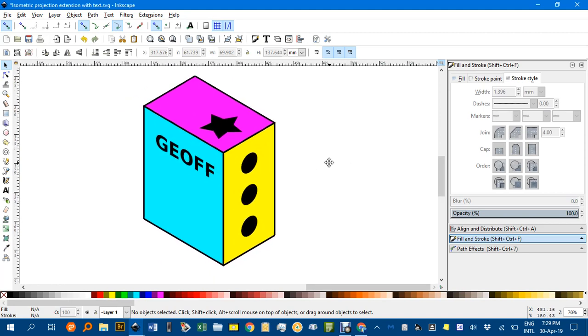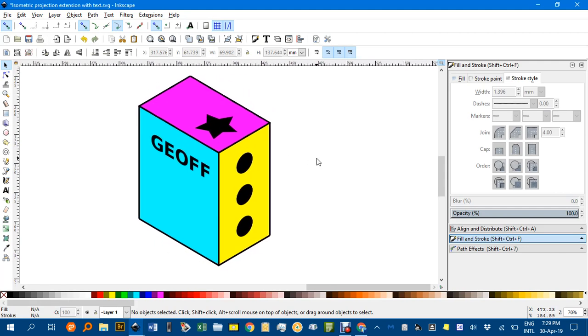I might make the subject of another video how to do say 2-point perspective shapes and map text and shapes to those faces. But until then, bye for now.